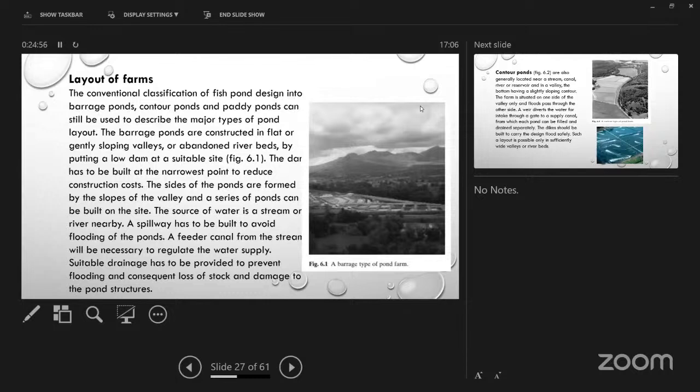Layout of farms. The conventional classification of fish pond design into barrage ponds, contour ponds, and paddy ponds can still be used to describe the major types of pond layout.